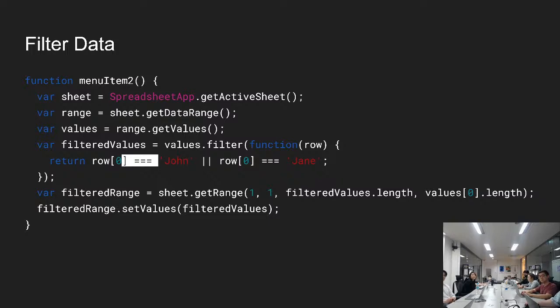And now we're going to be creating another one called filtered values. So this creates a new variable named filtered values and sets it to a new array that includes only the rows that have John or Jane in the first column using the filter method. So this allows us to quickly find column names and filter your data based off of what you have told it.